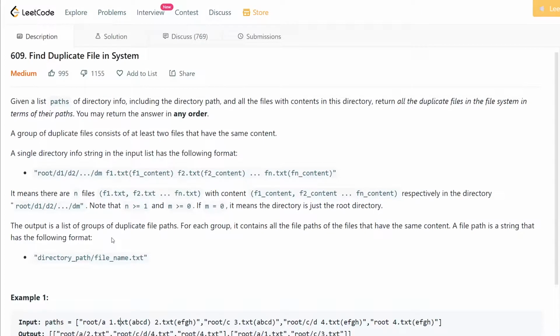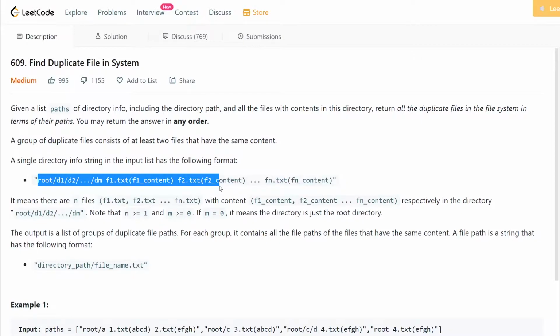Hello everyone. Today's LeetCode challenge is Find Duplicate Files in System. We are given a path, and our goal is to find the files which contain duplicate content.